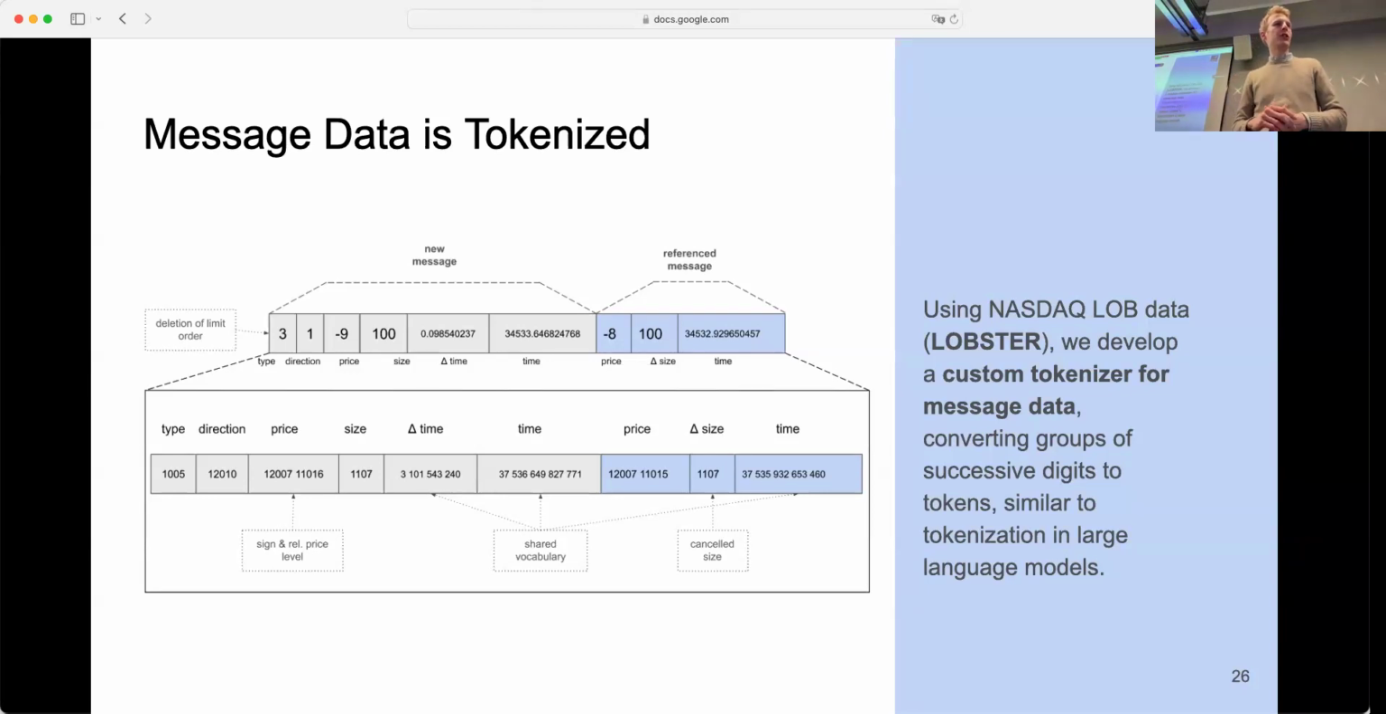In this case, this is a deletion of a limit order, where you have fields like the type of message, delete, then direction if it's a buy order. You have a price, you have a size, then you have the inter-arrival time when this order came relative to the previous order. You have the time of day, and then we're encoding which message this is about, which one you want to cancel. And that's the one that was submitted at mid price -8, with this size and this time stamp and so on.